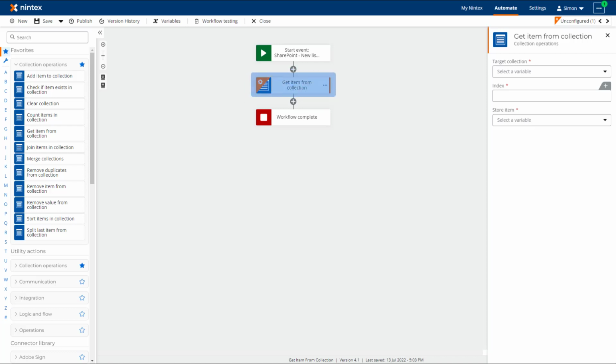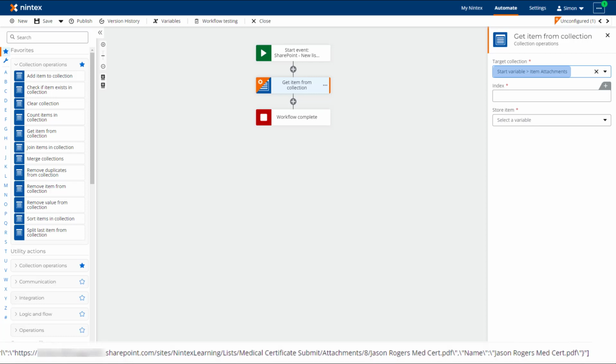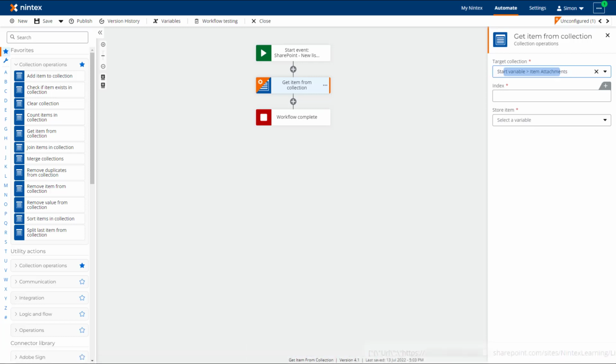I will start by adding a Get Item from Collection action to the workflow. I will configure the target collection field to use the collection variable called item attachments, which was populated by the start event and contains the attachment name and URL for the attachment. The attachment control on the submission form is configured to only allow one attachment, so I know the attachment I am looking for will be at index 0.